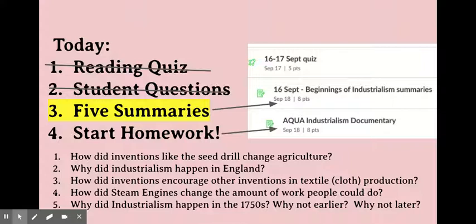You should write your 5 summaries and submit them to the Beginnings of Industrialization Summaries assignment in Canvas. And I'll see you again on day 5.